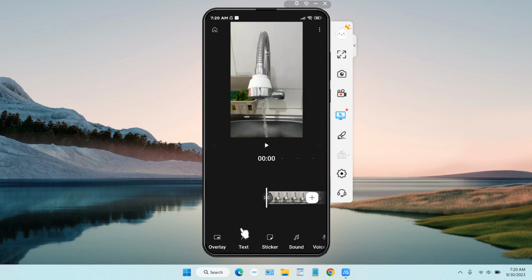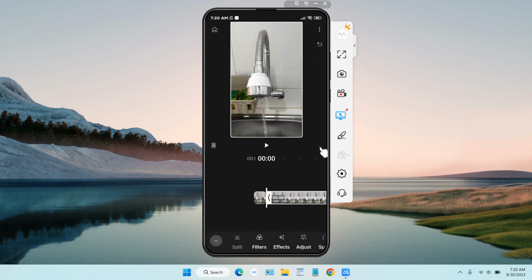And here, you can see the features in YouTube Create. There is overlay, text, sticker, sound, voiceover, caption. And I will show some basic features in here. For example, we can split the video. After we adjust the video duration like this, we can split the video by clicking this icon. And you can see there, we can also undo if we think it's a mistake.